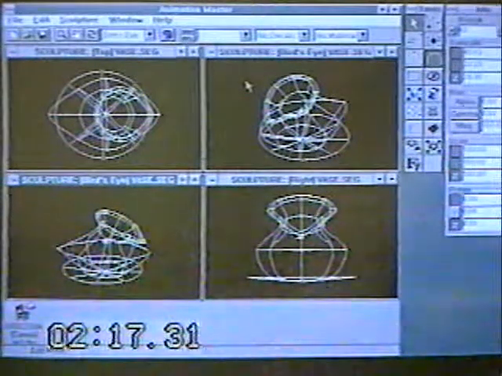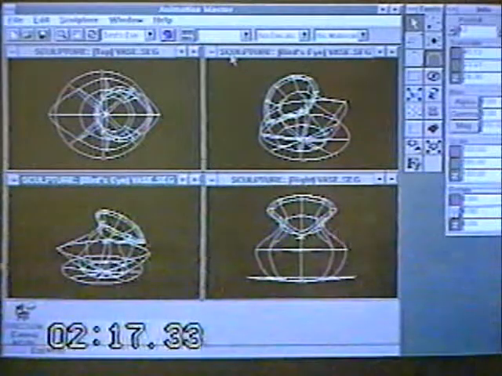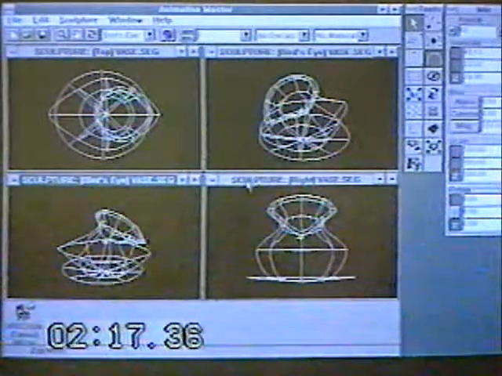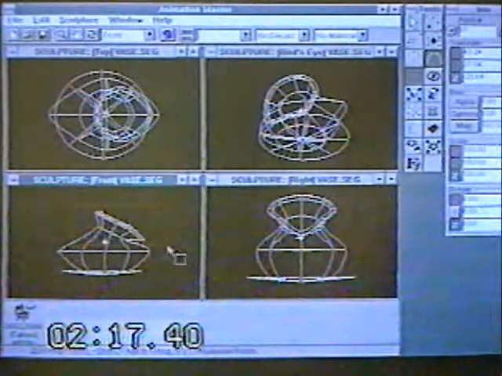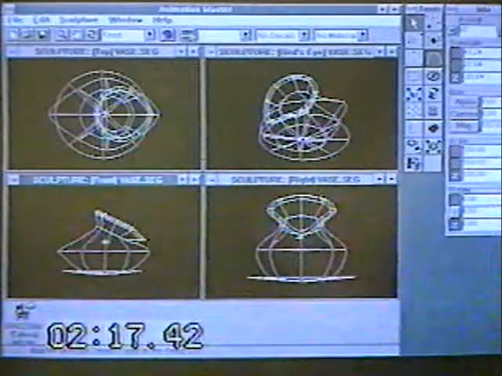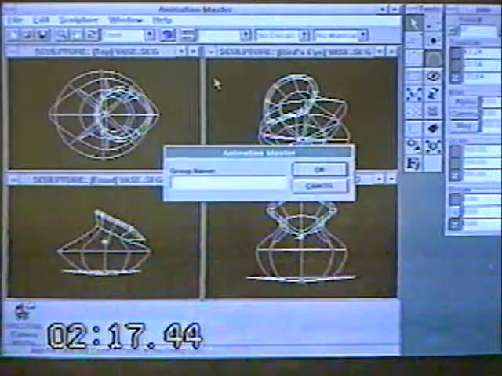And again, from here you have the ability to save groups. Like if I've already selected this vase, or even better yet, let's go to the front view, group the top of this, and add a group to our group list called top of vase.